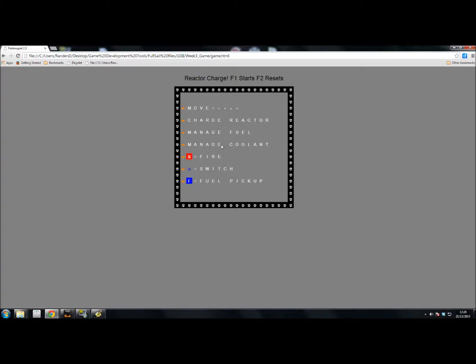So I actually opted to add a small intro tutorial screen. So you can see move, arrow keys, charge reactor, manage fuel, manage coolant, fire, switch, fuel pickup. Just to give the player an idea. Up at the top here in the status text, you can see some keybinds on how to restart the game. So I'm going to hit F1.